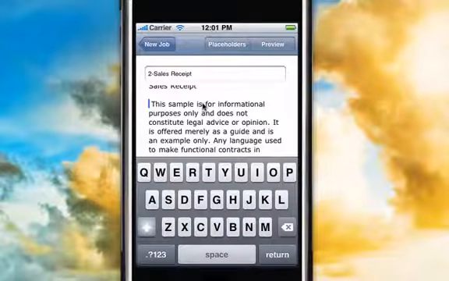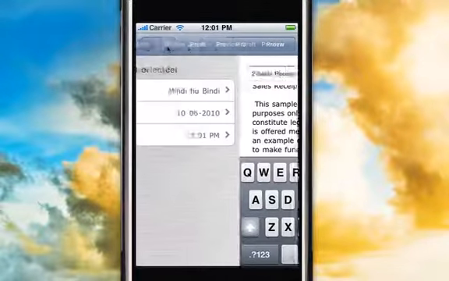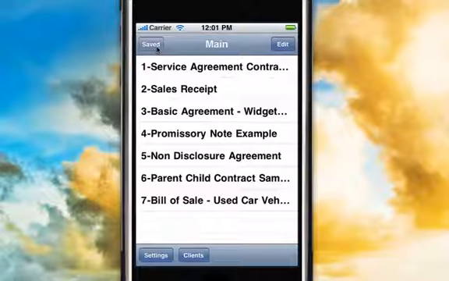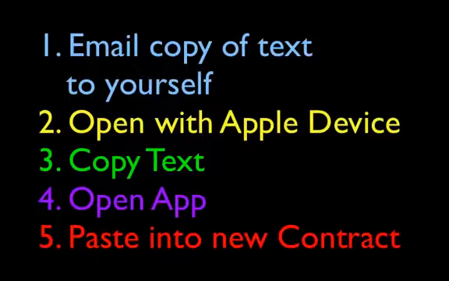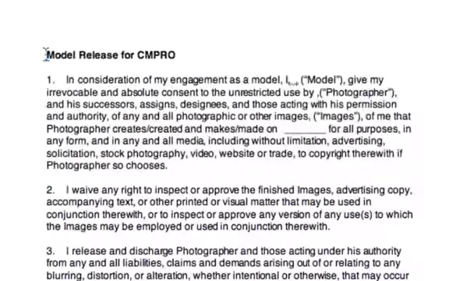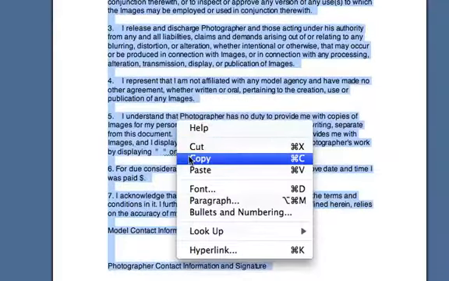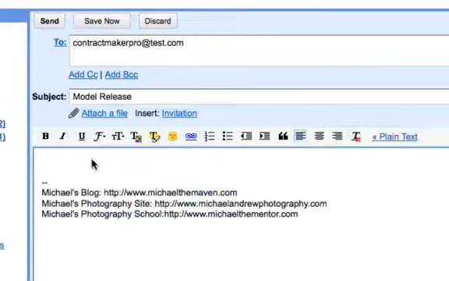I realize you're probably interested in transferring some of your own documents and forms into Contract Maker Pro. This is the best way to do it, and I would definitely recommend keeping it simple the first time around. The best way to do it is to email a copy of the form to yourself. So what you're going to do is open your document on your computer in either Word or whatever text editing program you use. You are going to select the text and copy it. Paste that text into an email and send it to yourself.